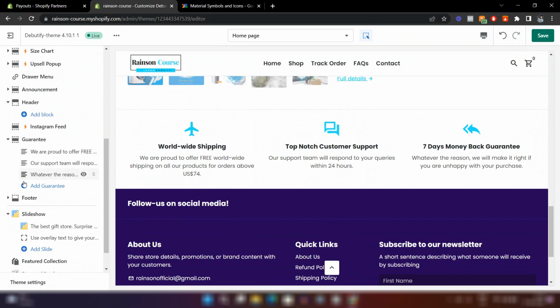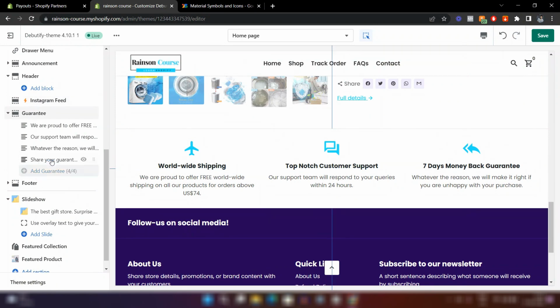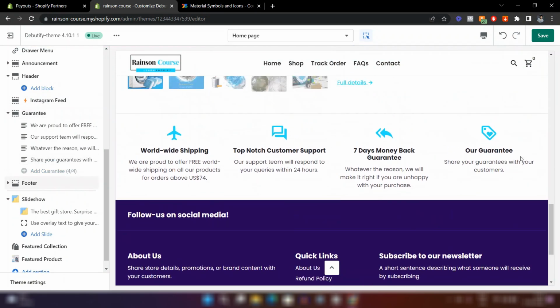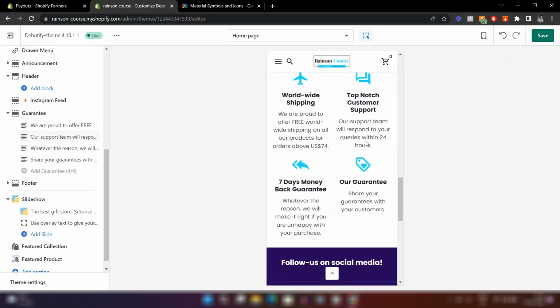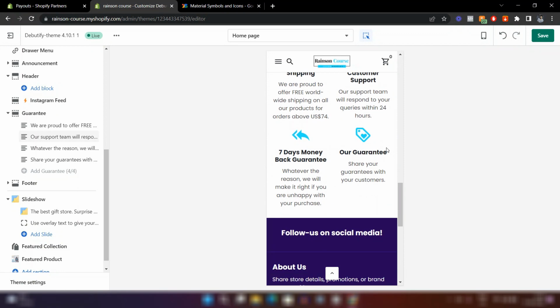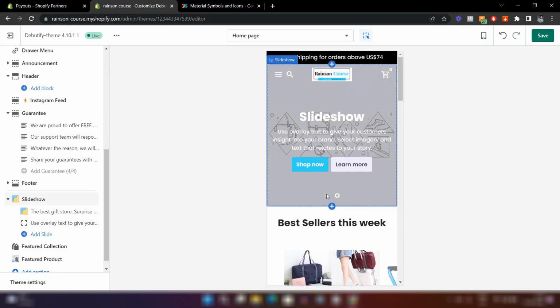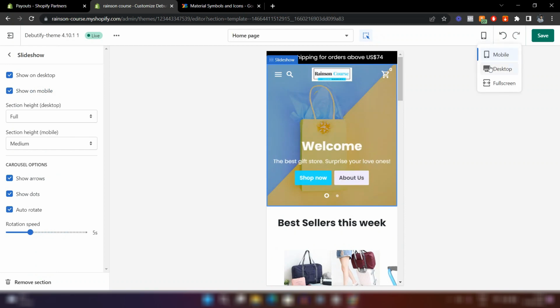And if you want, you can add one more section. So here you can see in guarantee, you can add one more right here, and you can have four guarantee sections if you need to. Also, make sure you look at the mobile view just to see if everything is looking good. If it doesn't, change some wordings, maybe change the size of the font and stuff, just to make sure everything looks perfect. Alright, so far so good. Let's go back to desktop mode.